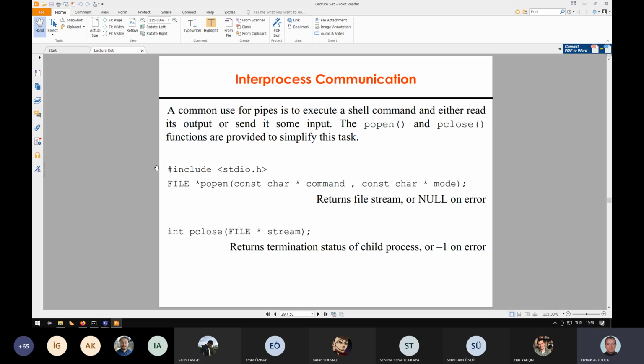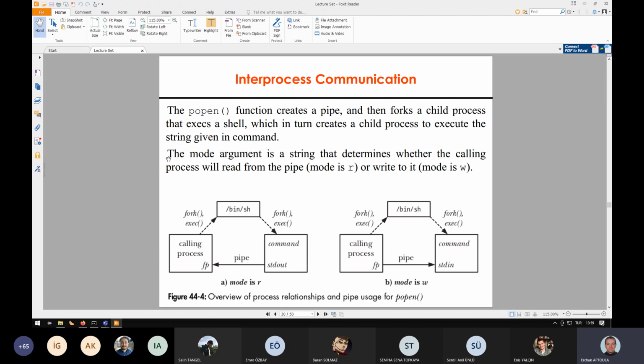So it executes the command that you give it, and it connects a pipe to the end of this command. And pclose simply closes a file stream. Now, what is the idea? Let's look at it in more detail. The popen function creates a pipe and then forks a child process that executes a shell, which in turn will create a child process to execute the given command. So it is very similar to the system function.